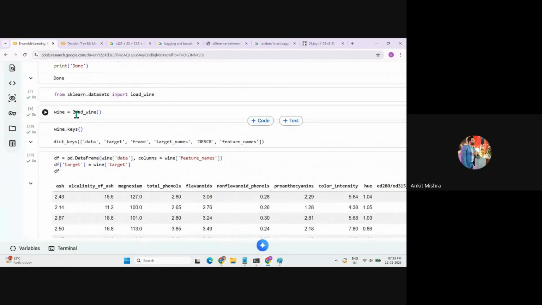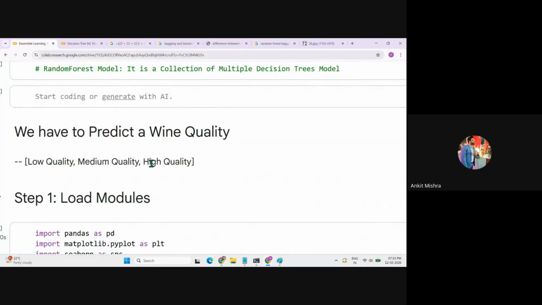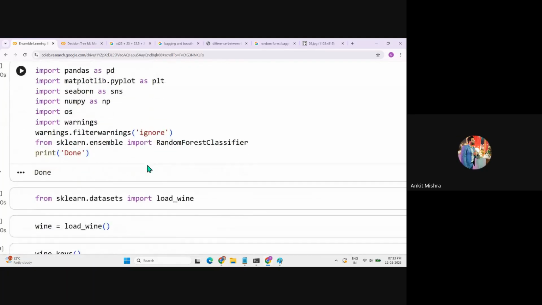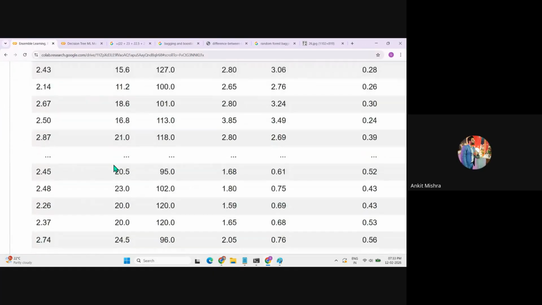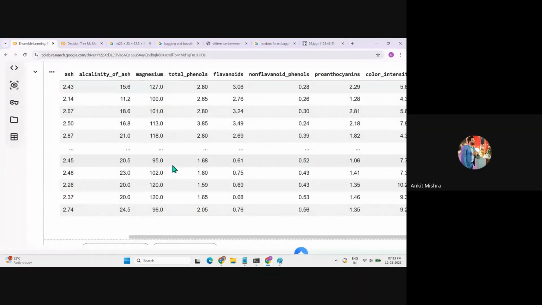Now you know that 0 belongs to low quality of wine, right? 1 belongs to medium quality of wine, and 2 belongs to high quality of wine, right? Now we have to create a model with the help of random forest. And with the random forest, that model should be able to act as a classifier and identify, based on the features, what the quality of the given wine should be, right?